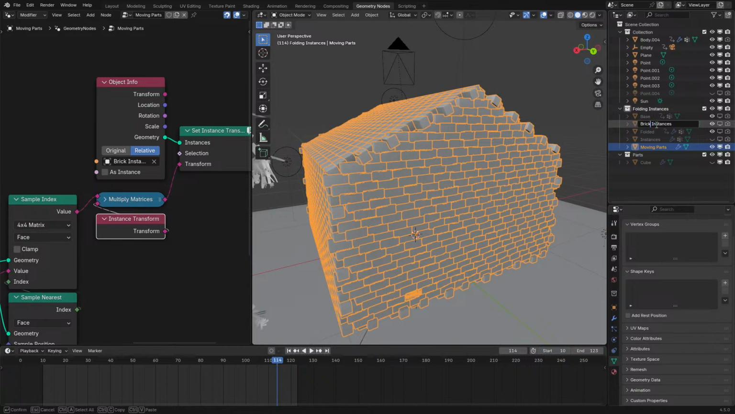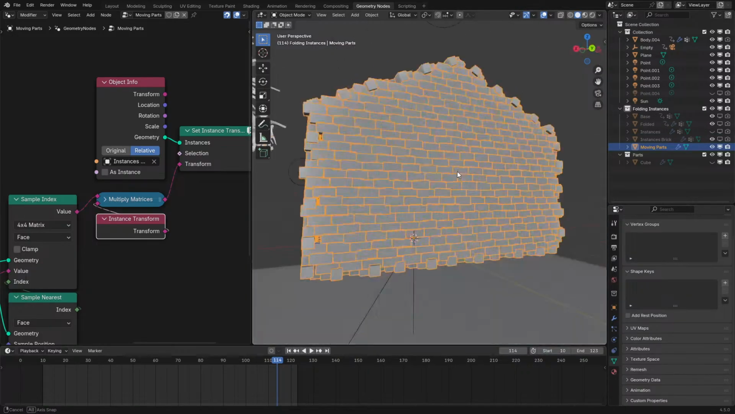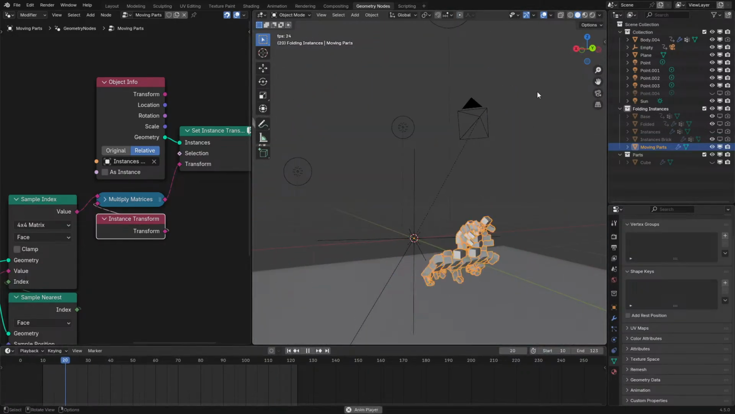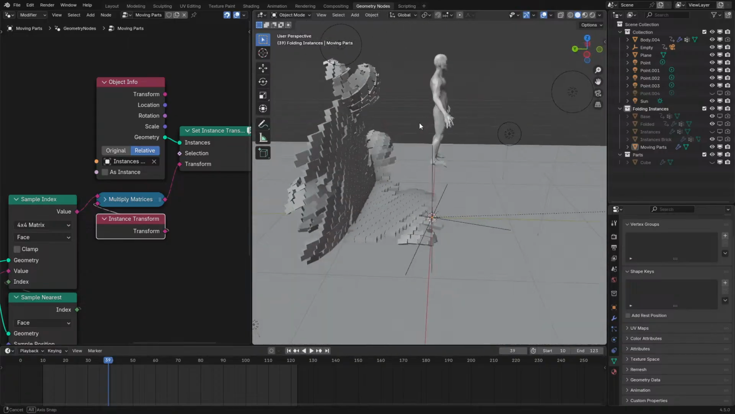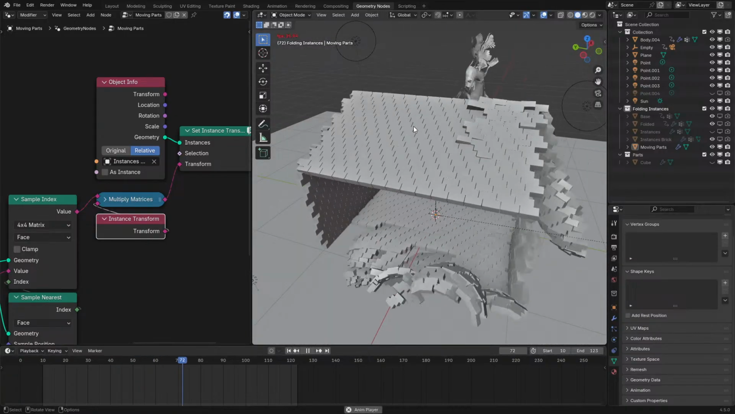Should name this instances bricks, so that we can have those close to each other with the modification word at the end. Yeah, there we go. So we have both of those. Now, if we play this, we can see, boom, it works quite nicely.